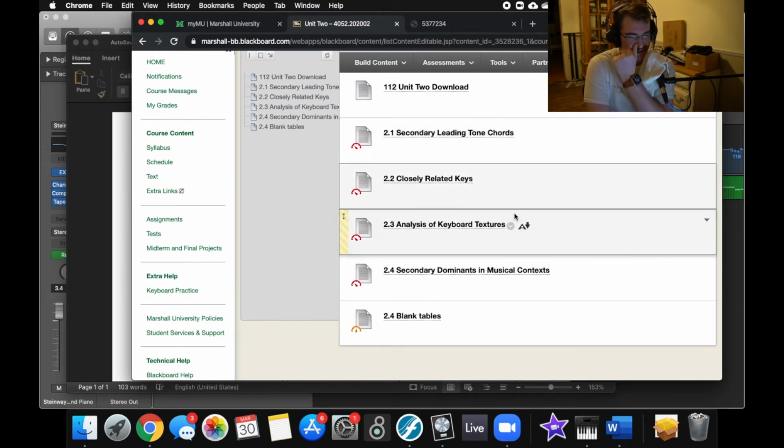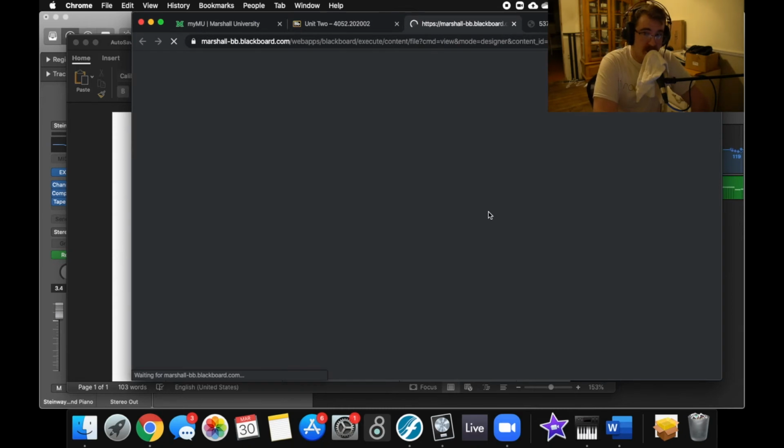This analysis of keyboard textures, I'll be honest, I don't remember. Don't tell my boss. So we're going to load it up.